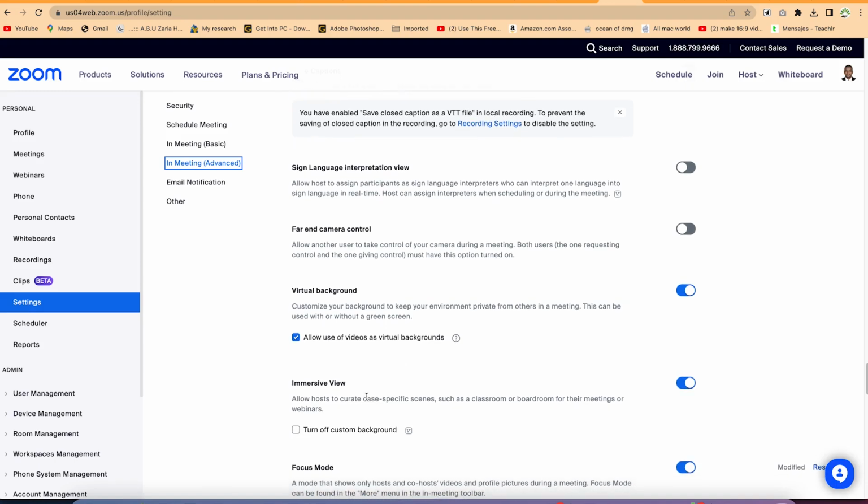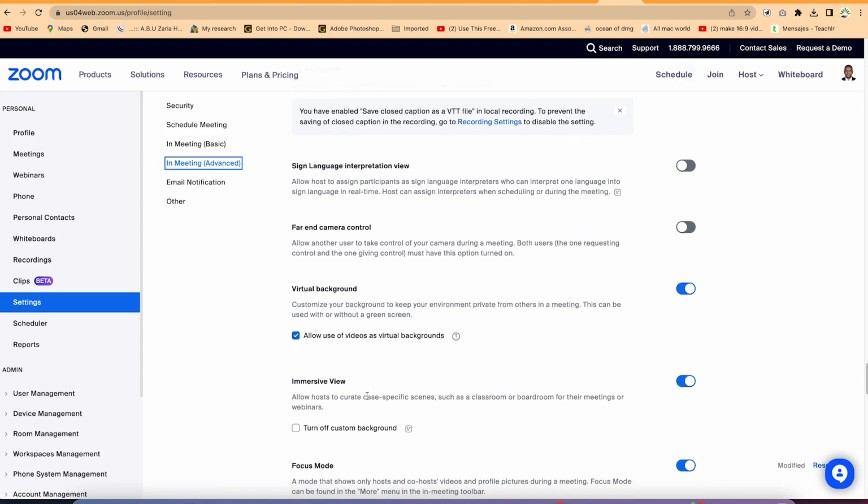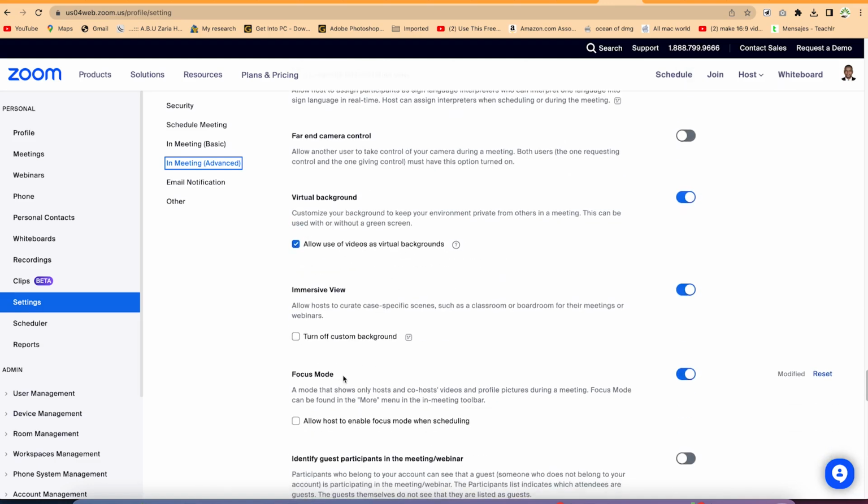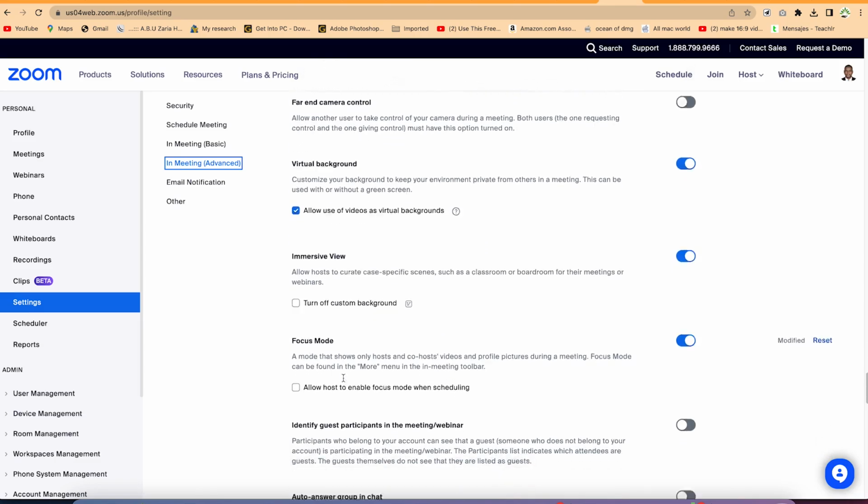And then you have the different views. We have immersive view, which is very important. You can show people like in the theater or in the classroom, and it's good during photo sessions. Okay, and we have focus mode. You can enable that also during the meeting.